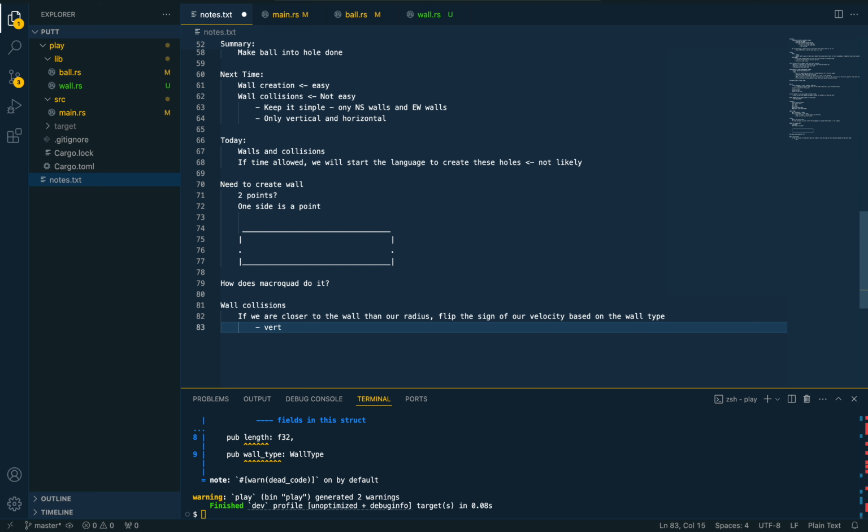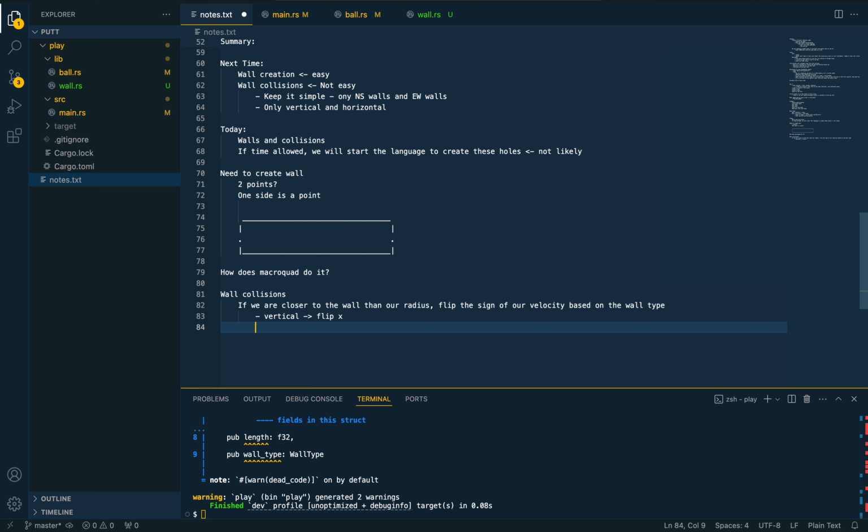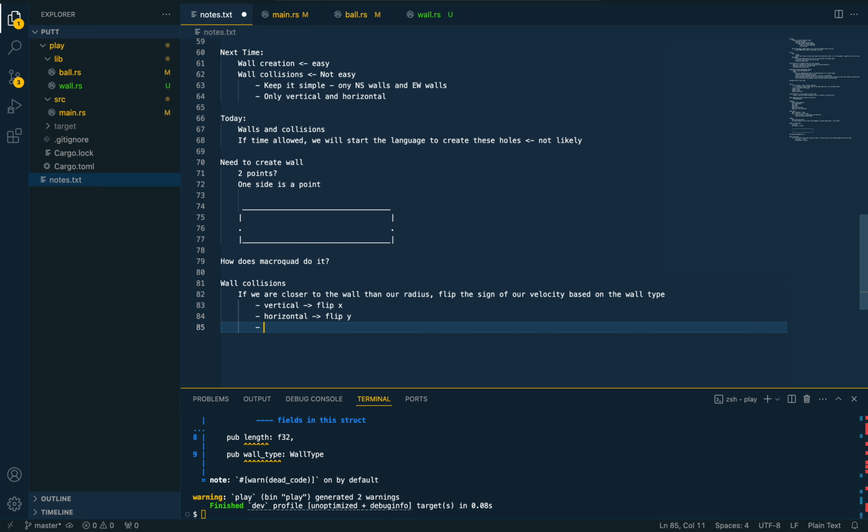Vertical: flip X. Horizontal is flip Y. Slanted is some weird cosine or sine or tan. We'll figure that out when we get to it. But let's just do this right now. If we're closer to the wall than our radius.